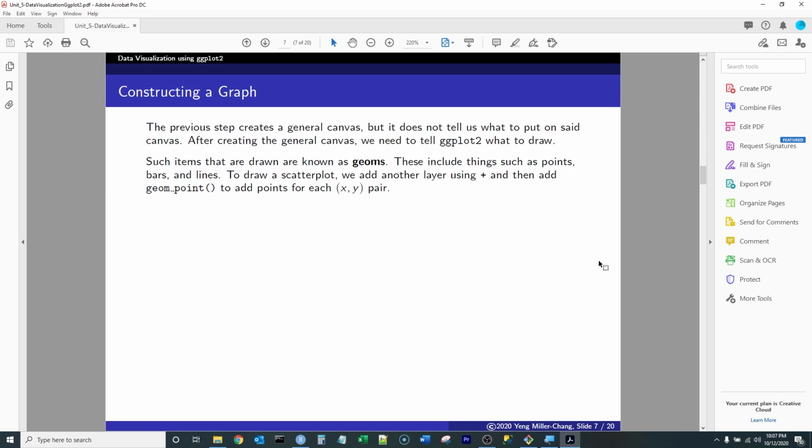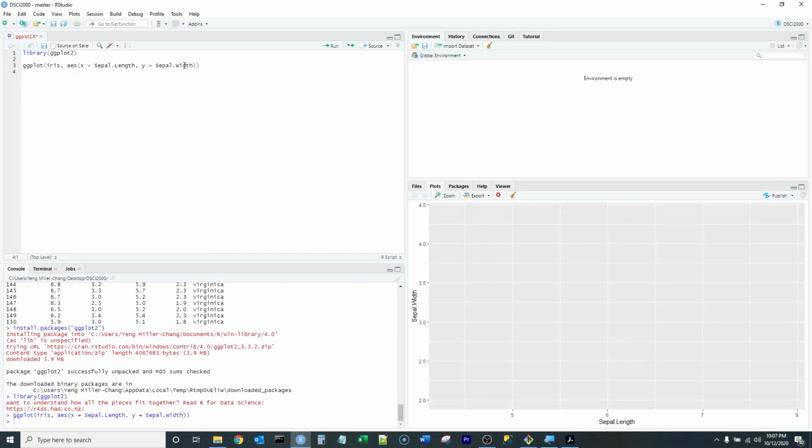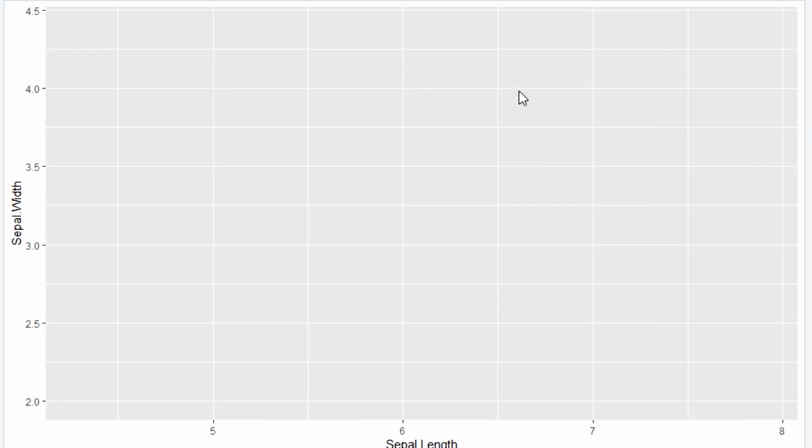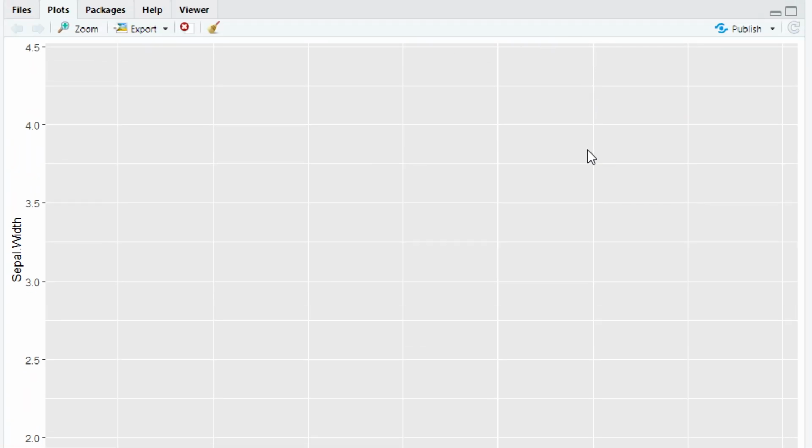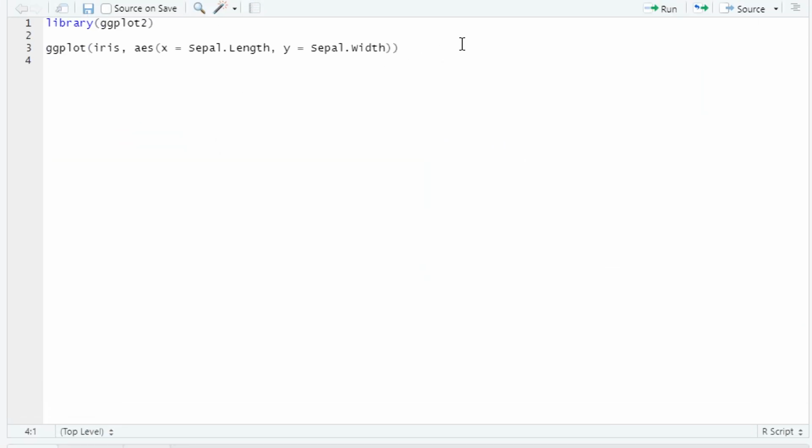However, creating a canvas on its own does not tell ggplot2 what to draw. All we've done is created a canvas, and now we need to tell ggplot2 what to draw. What we're aiming to do here, in this situation, is draw a scatter plot of points in this canvas for every point of sepal length and sepal width that we have. Let's go to the top left.